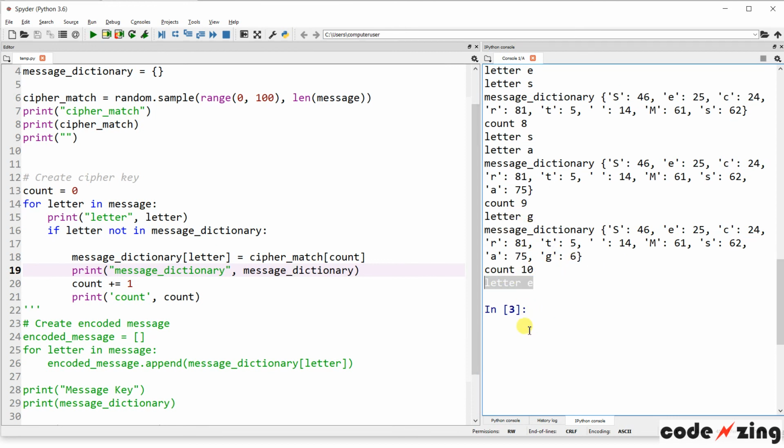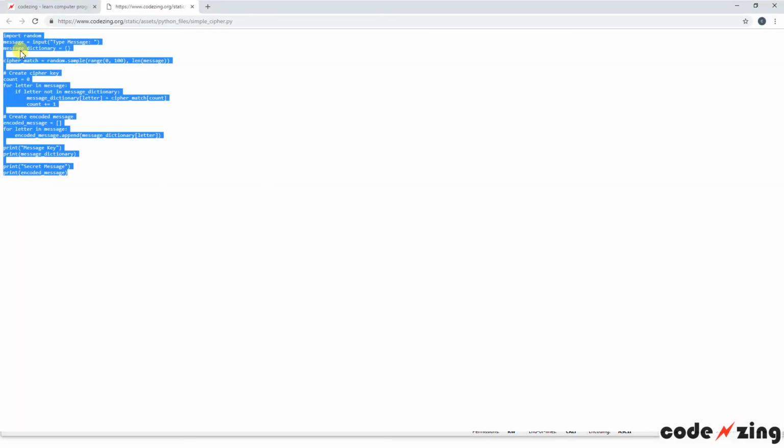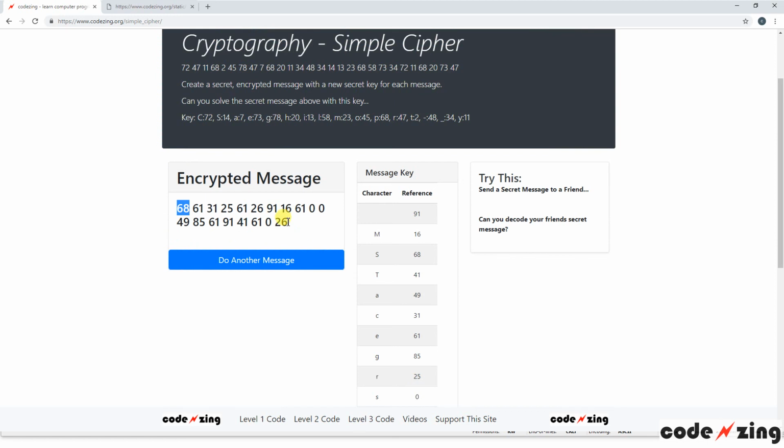So kind of cool. What else do we have? If we continue through the code, now it is going to generate the encoded message, which is the secret message that we saw. It's going to generate this piece. So we just generated this dictionary, and now it's going to generate this list to display.